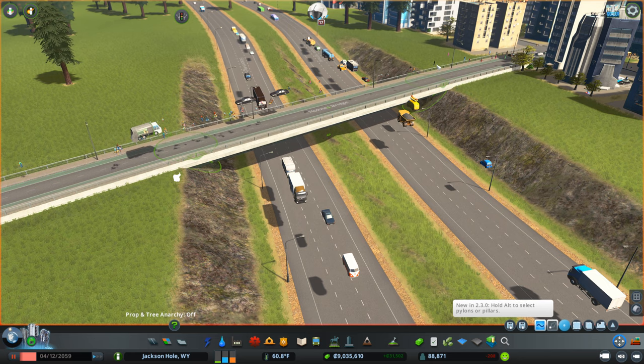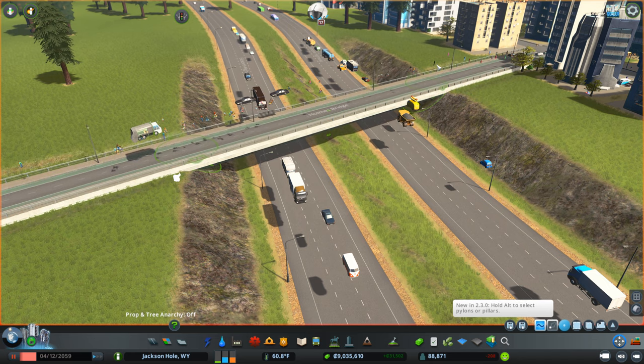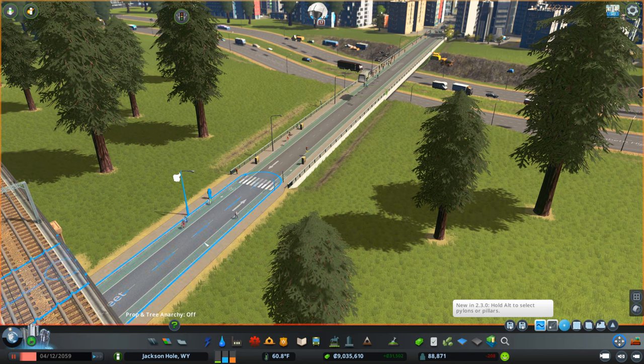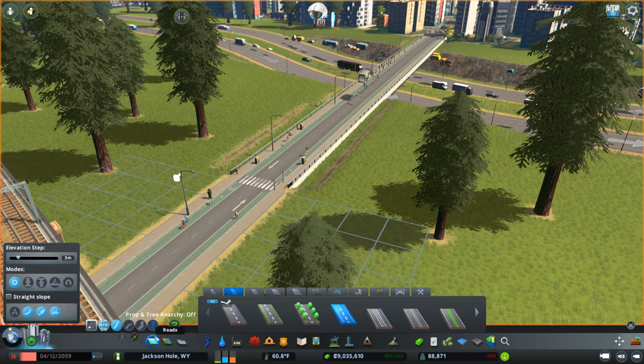Now, when I do this, if you'll notice, instead of this road being like this road where it's attached to the ground, or to give you an idea, like it is over here, even though it's at ground level, it's still considered a bridge as far as the game is concerned. So that's where the extra road tools come in.